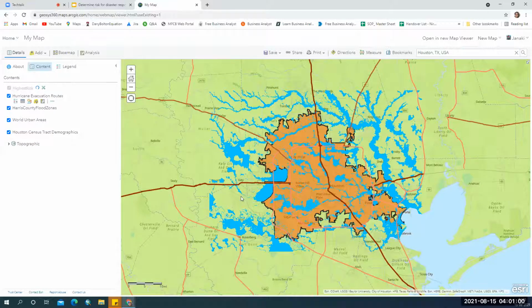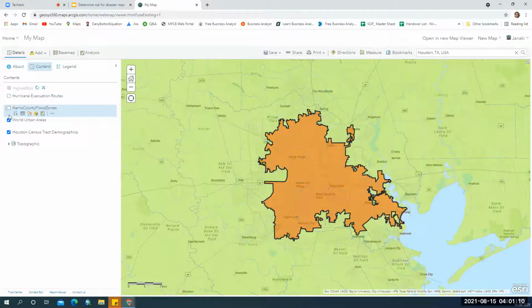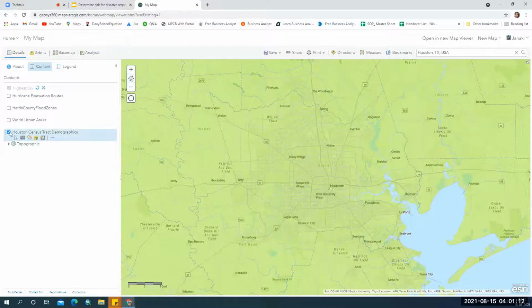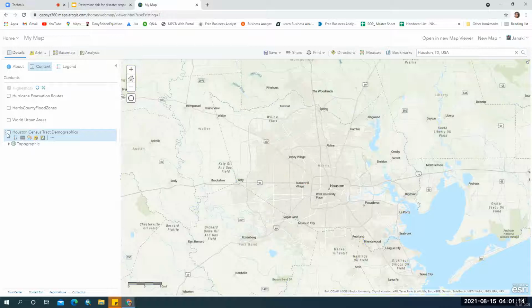Okay, let's wait for the system to process, and then we can proceed. So let me turn off all these layers in the meantime so that you can clearly see where the flood zones are.